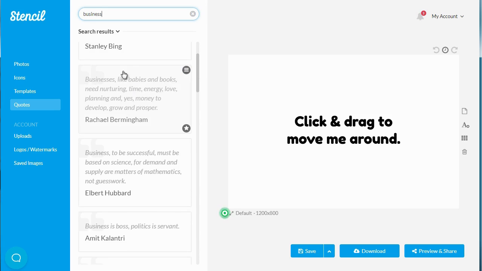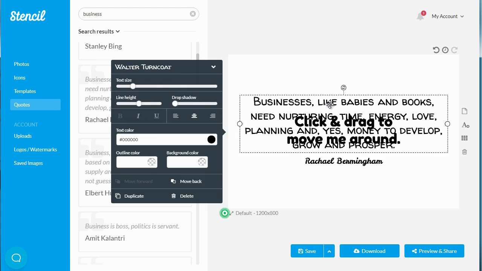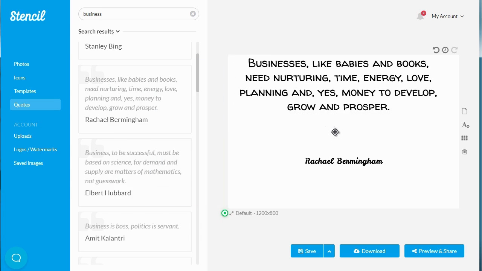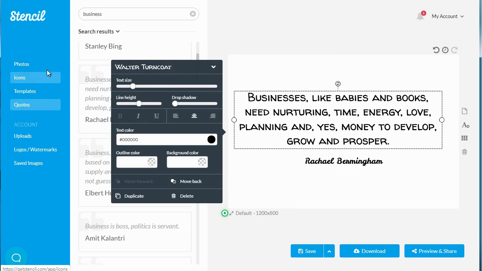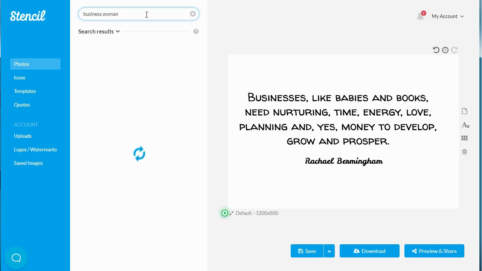So let's say this one resonates with the demographic. What we want to do is click it like so. We can move it around. And of course, we want to delete the other text, put it down here. And we want to find a photo that resonates with that demographic. So we could type in business woman and see what we get.